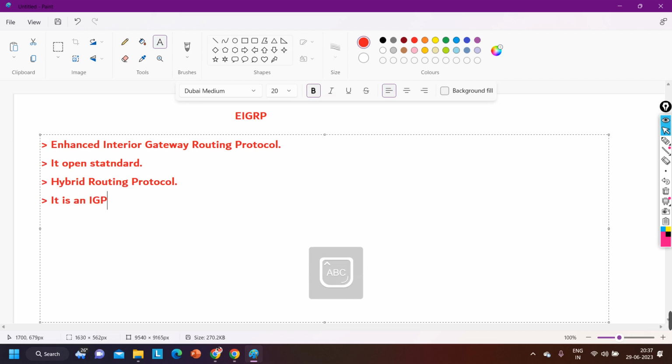What is the meaning of IGP? Interior gateway protocol. It is the protocol which is used inside the organization. It will work within the same autonomous system, under a single infrastructure. So EIGRP will work within an AS; between AS, this protocol will not work. Let's say we have two routers, both directly connected. On router 1 we are running AS 10 and on router 2 we are running AS 20. So EIGRP neighborship will not come up.